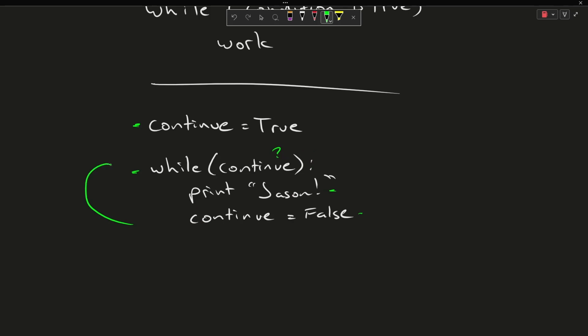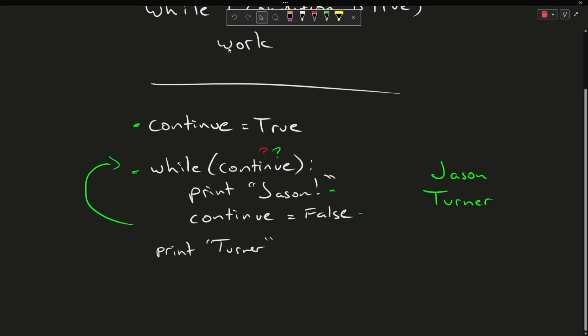And then we loop back around and we say, is continue true? And in this case, it is not. So it executes the next statement after the block, which might be print Turner. So this is the most complicated way possible of getting our program to execute exactly two print statements: JSON, Turner. Now, of course, you can do more complicated things with a while loop.